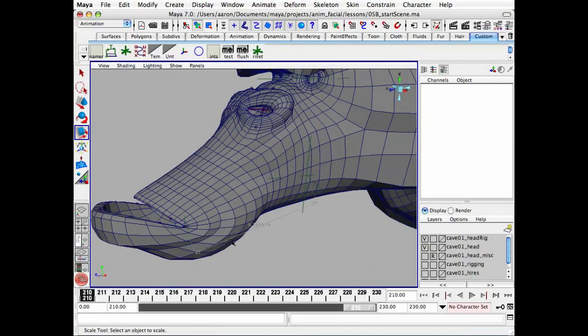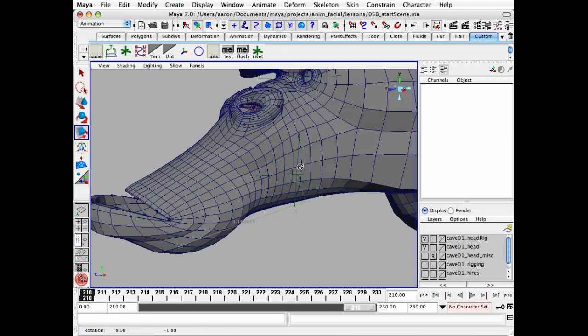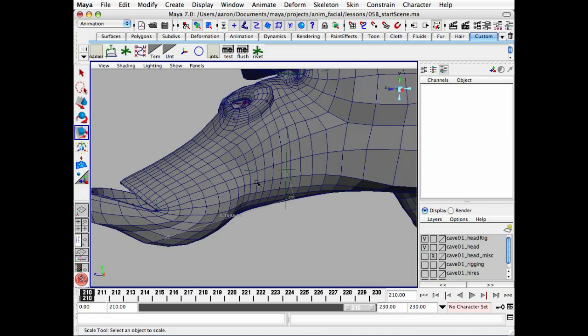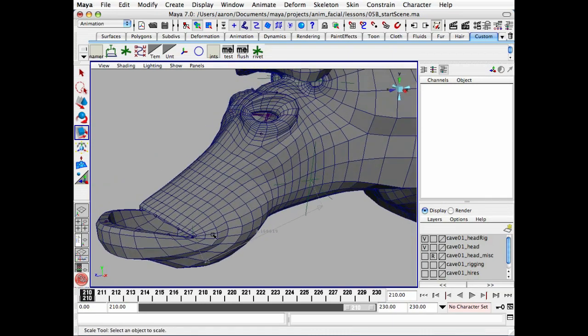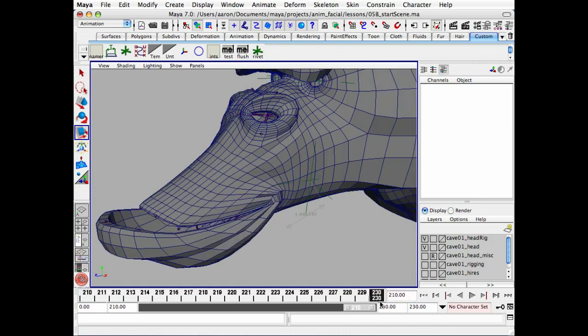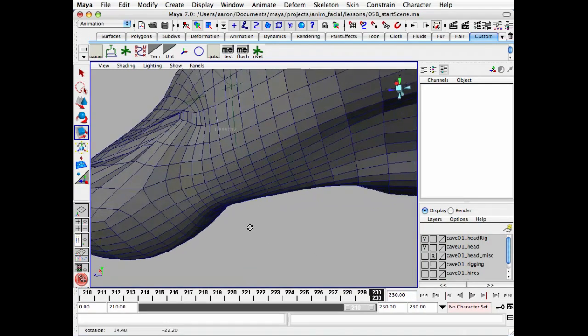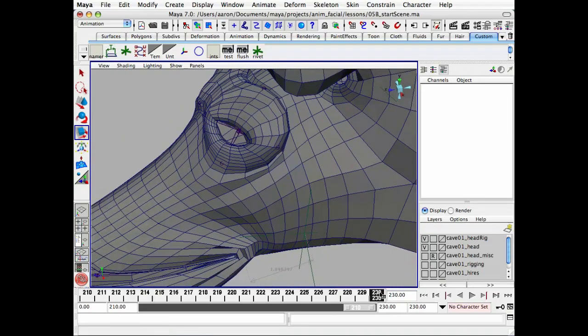So now that we have our system for measuring the distance between the corner of the mouth and a particular location on the side of the face, we're going to set up a secondary deformer, a cluster, to add additional deformation to this side lip movement. So let's look at what we have with the standard skin cluster weighting. It's going back pretty far.